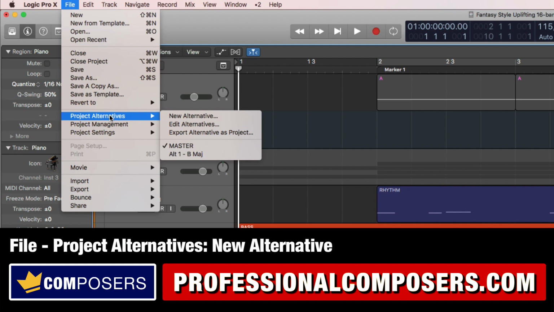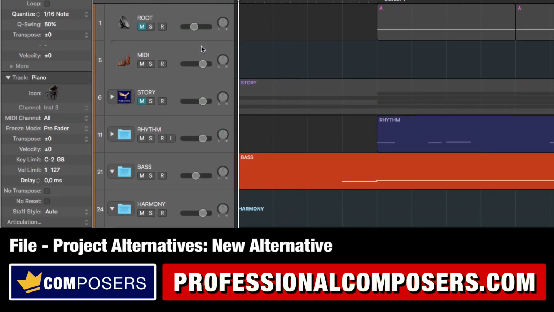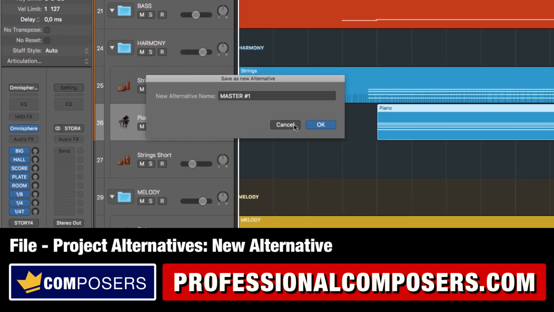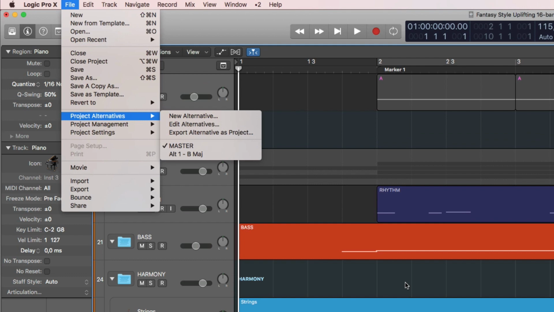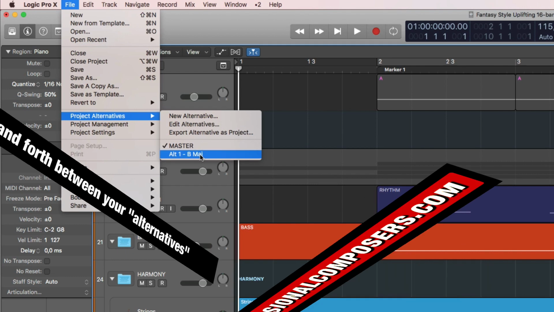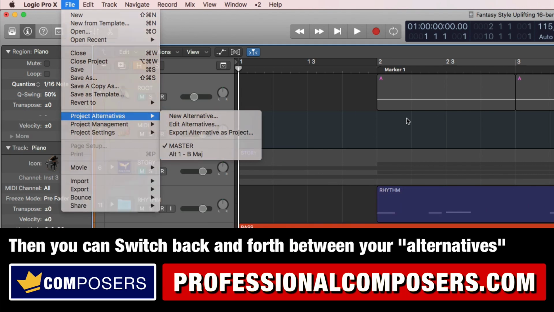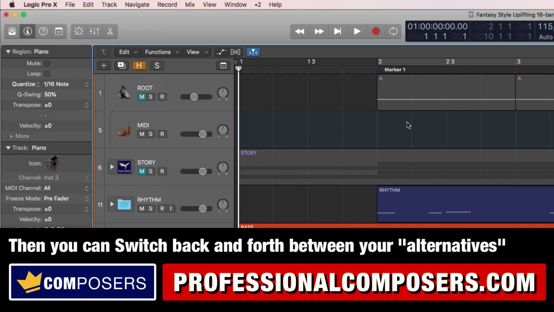And the way it works is that you have a master alternative to start out with. And then if you want to make lots of changes, click on New Alternative and it will ask for a file name. And I have already done so. And then you can make all the changes in that alternative and switch back and forth basically between the alternatives you create to find which you like more.